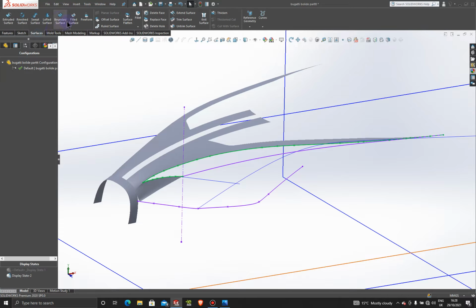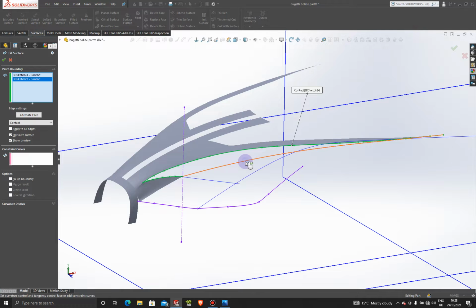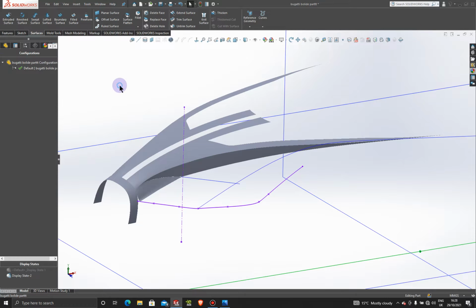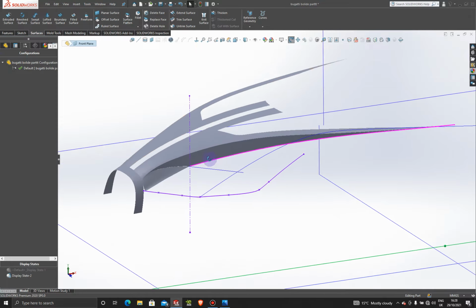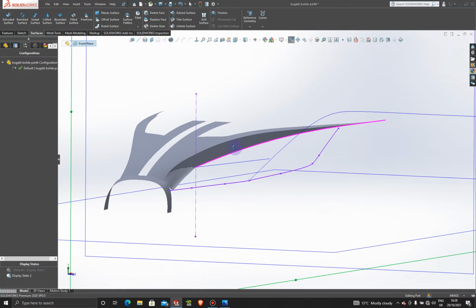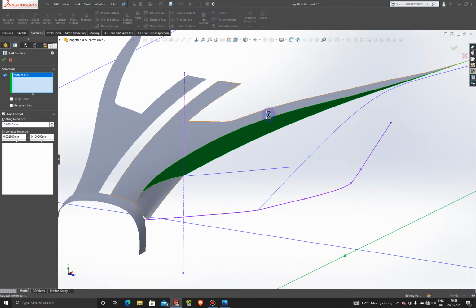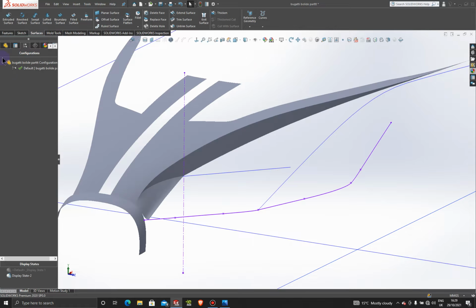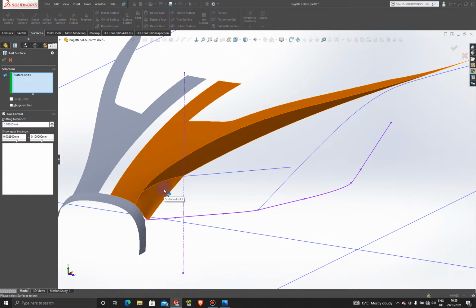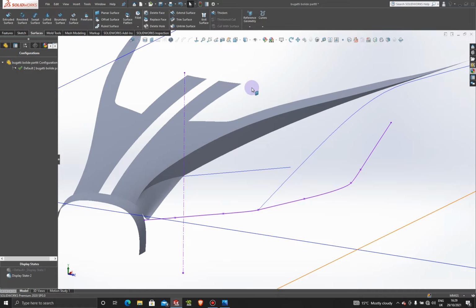And let's go surfaces and fill surface, and let's see if it gives it. Yes, it gives it to us. That's good. All right, and now let's try and do a connect. It did do it. That's good. And then all these are connected together. So that's good.